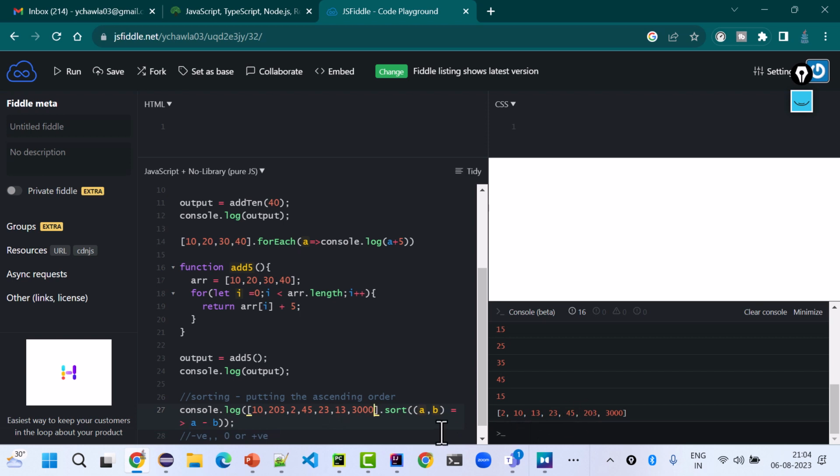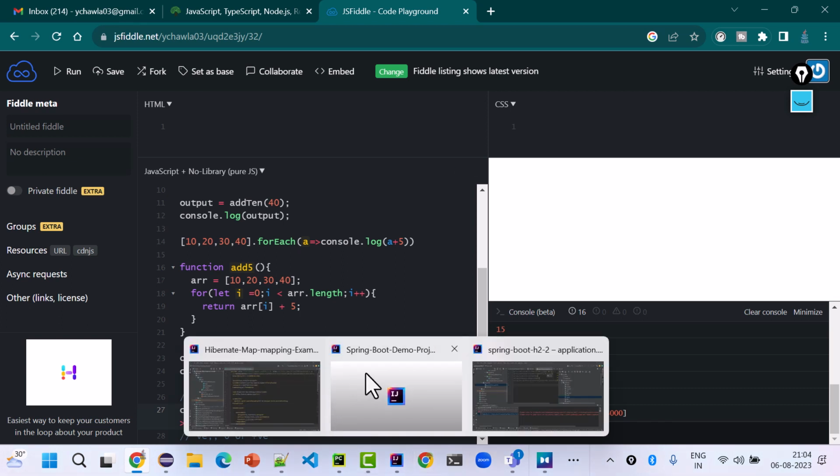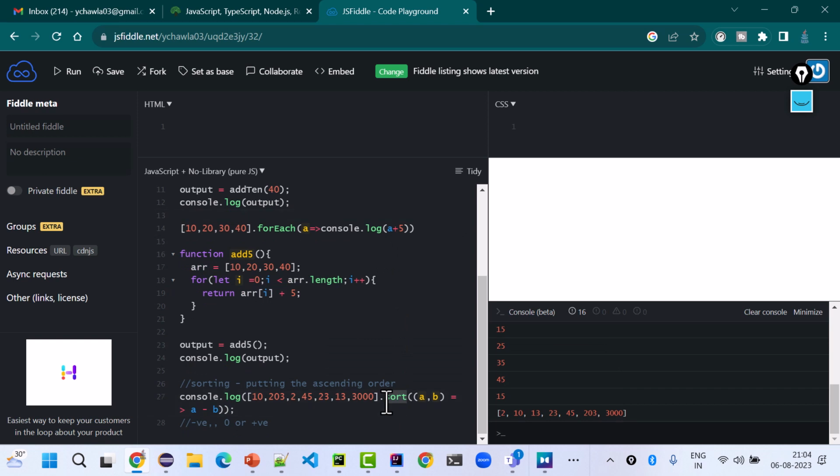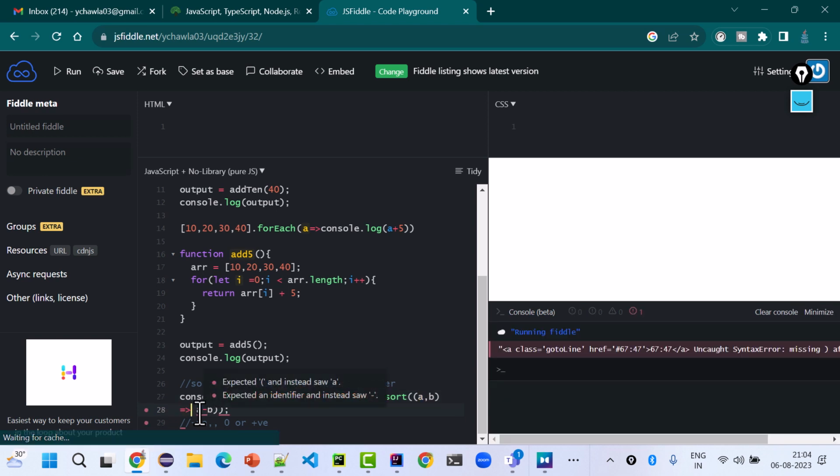Okay. So it's sorting based on whether the difference between the two numbers is positive or negative or zero. Absolutely right. But zero just means that it's both the same numbers. Right, 0 means both are same. So in that case, which number would it put first? Yeah, it is known to the browser.